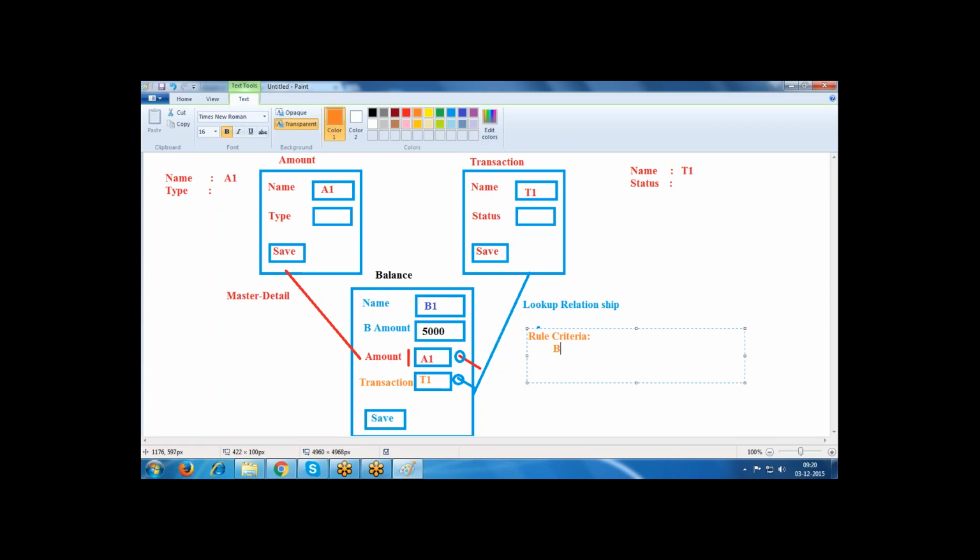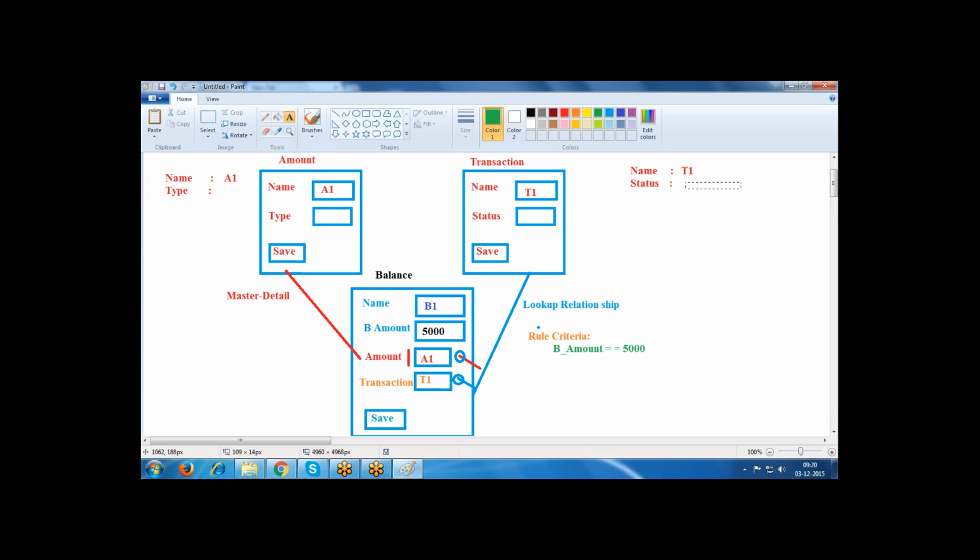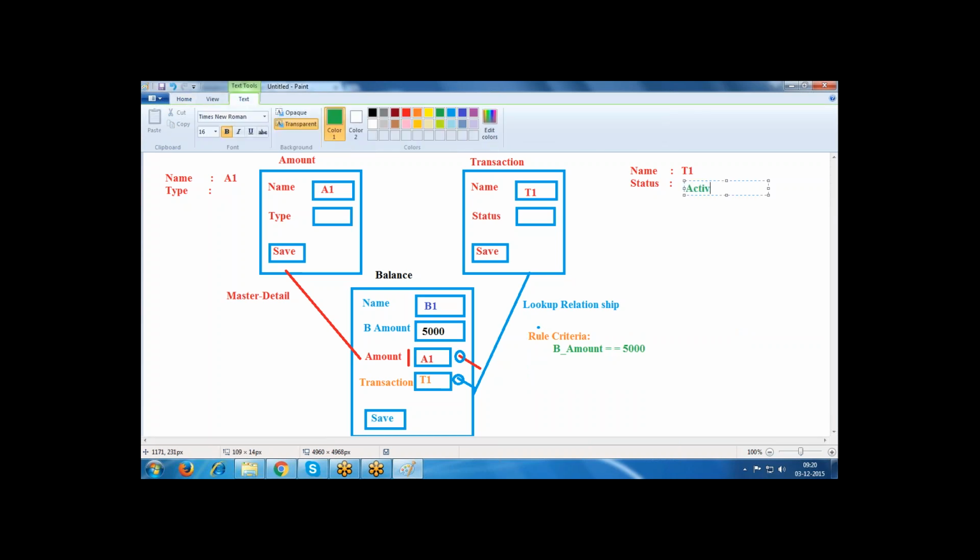Now my rule criteria. Balance amount equals to 5,000. What is my rule criteria condition? My condition is balance equal to 5,000. If the balance equal to 5,000, I want to update automatically the status equal to active. Automatically my status equal to active and type equal to approved. These are two fields I want to update.